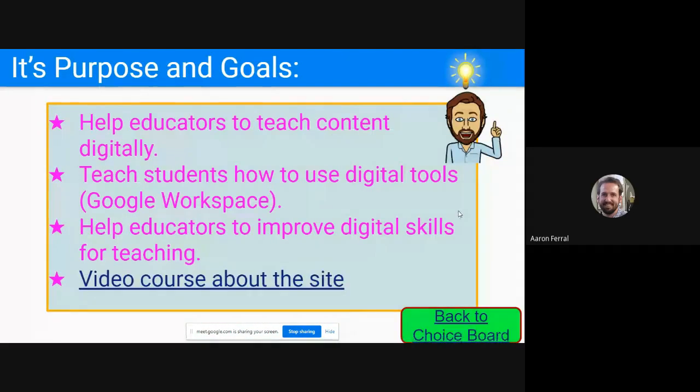Why does the Library of Google Applied Digital Skills exist? First, it helps educators to teach content digitally. If you've been teaching your same stuff on paper and pencil in your classroom, and especially last year with the pandemic, trying to teach online, it was a real hassle to try to figure out, how am I going to take all these copies of stuff that I usually made in my classroom and put it all online? Well, the Applied Digital Skills Library will show you how you can use the Google Workspace tools to teach digitally instead of just on paper.